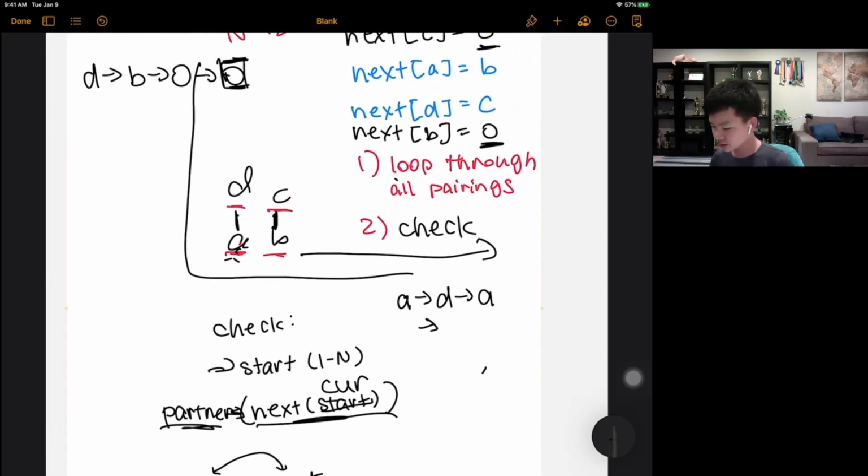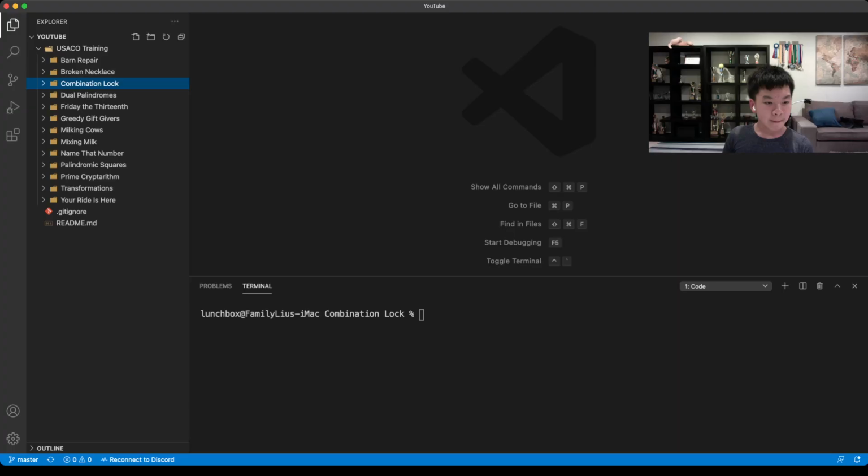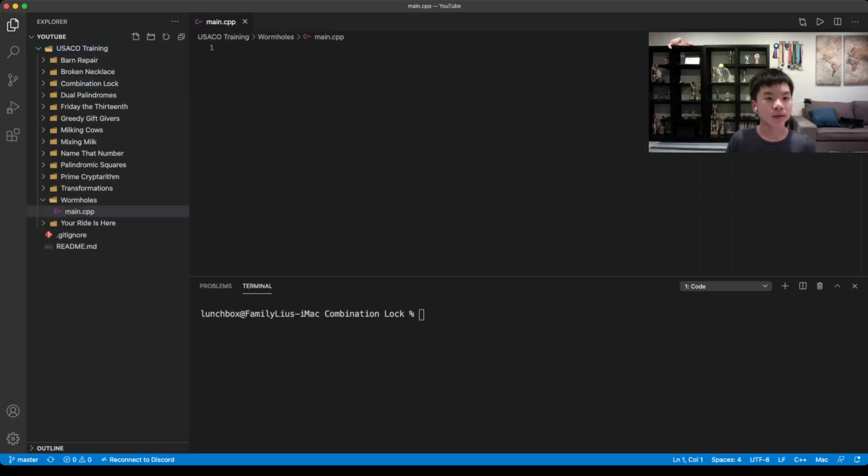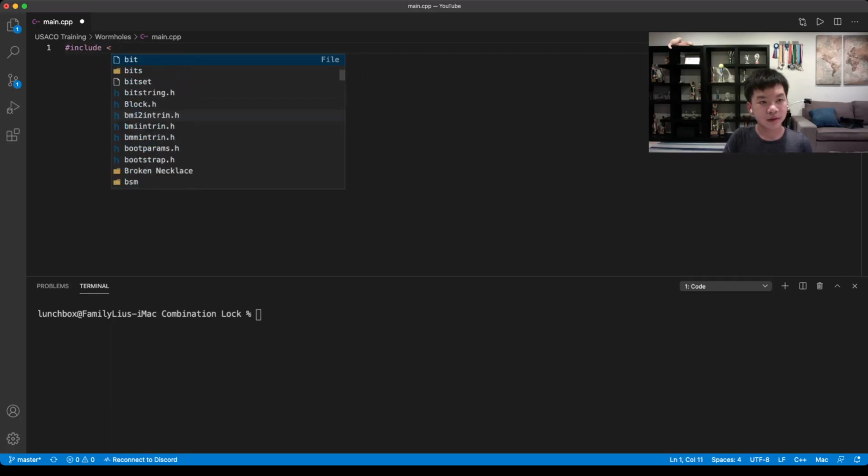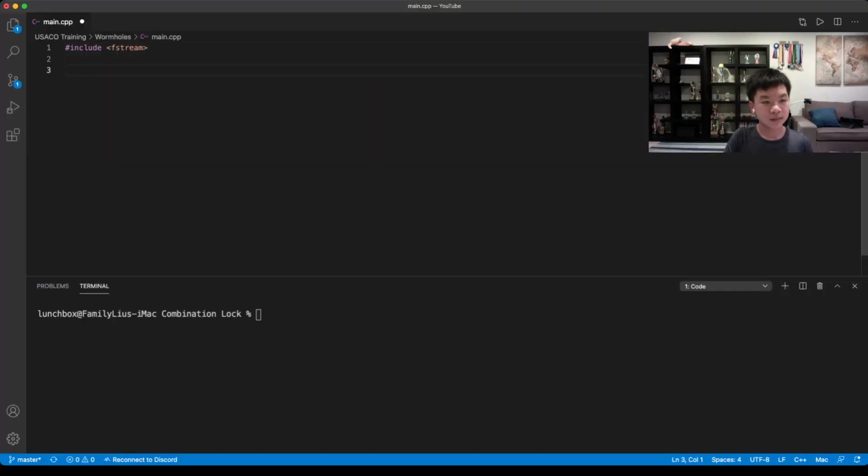Okay, so let's get to coding since we know how to do it. This is called Wormholes. Let's include fstream. We need our main function. Now we need our n, and we also need our pairs, so we can have our x and y. The max n is 12, so let's just give this 20.